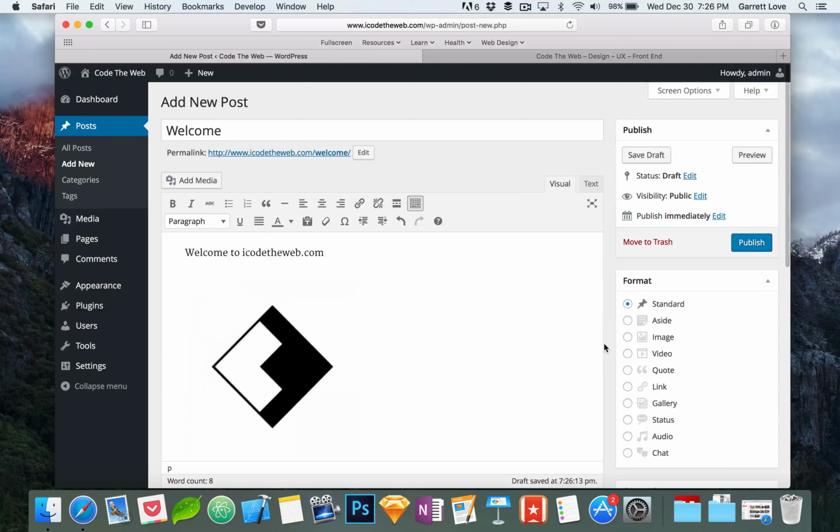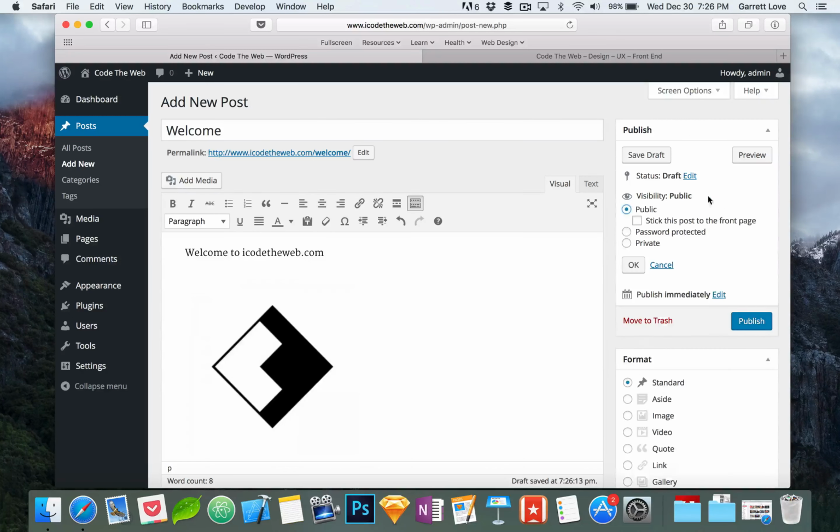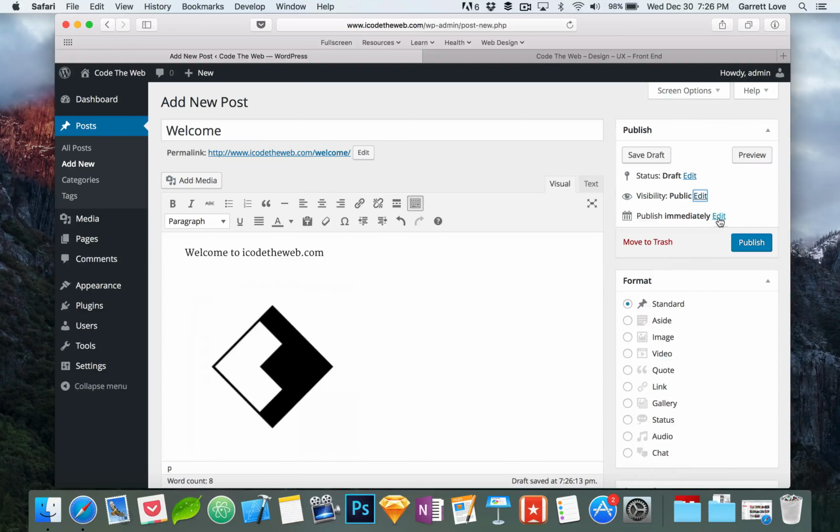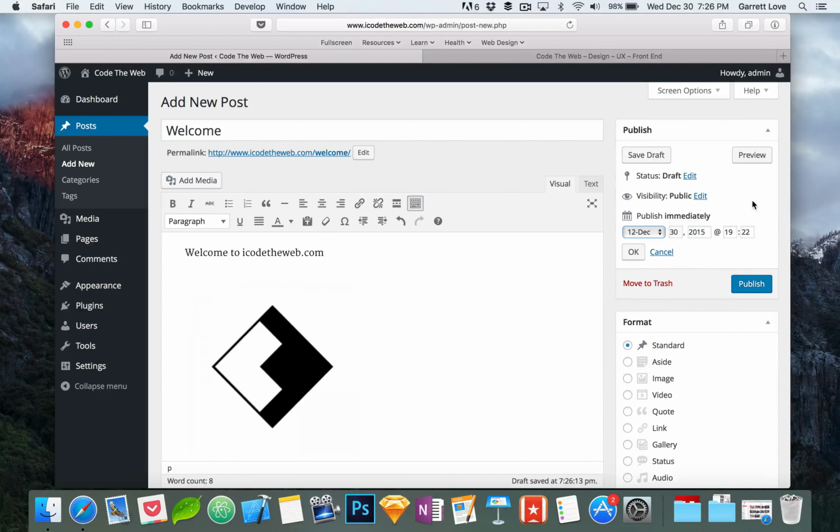And now we're going to come back up to the publish section. Really quick, we'll just go over this pretty fast. We can preview it, which we're not going to do. We can save it as a draft, which it currently is a draft. We could also set the visibility to public, or we can make it stick this post to the front page. So that's kind of like making it sticky. Or we can make it password protected or private so that no one can see it. We're just going to hit OK. Public is cool. And now when do we want this to be published? Immediately, which would obviously be right now.